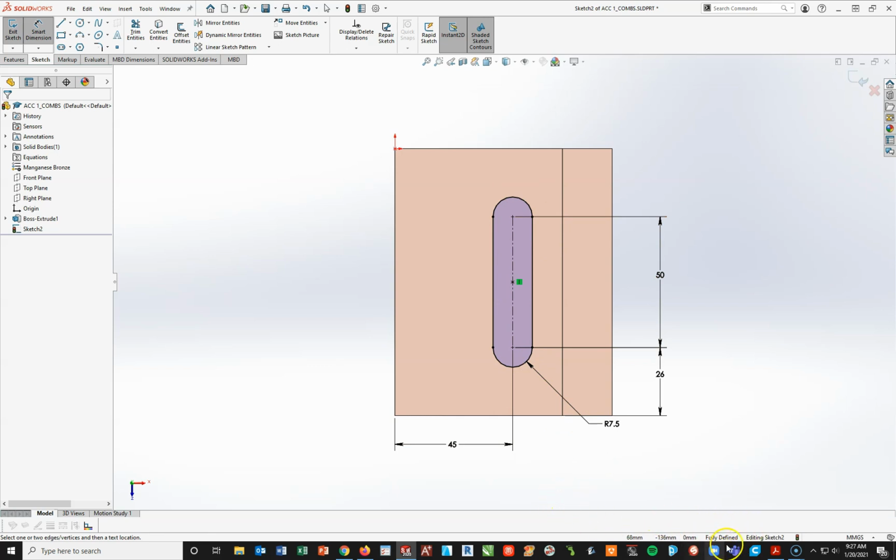SolidWorks now says it's fully defined. We want things to be fully defined. If we see blue, we've got to add more information. If I see anything red or yellow, I've got too much. Right now, SolidWorks is happy.